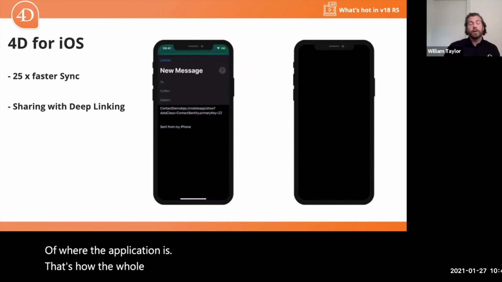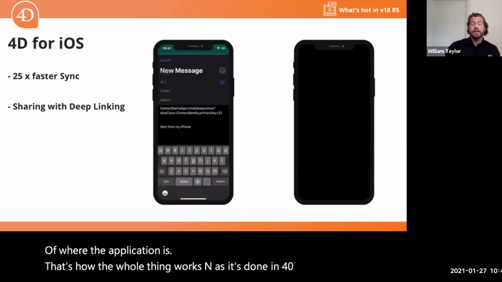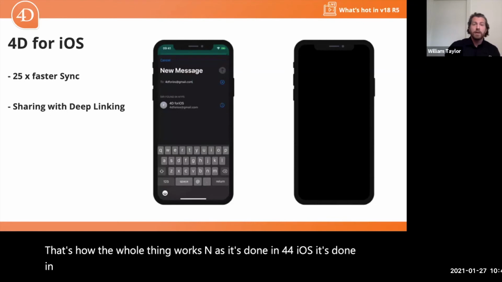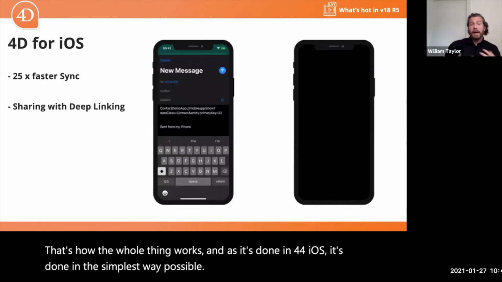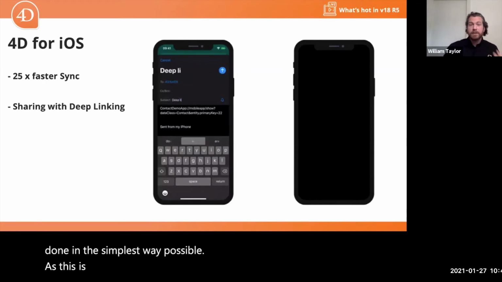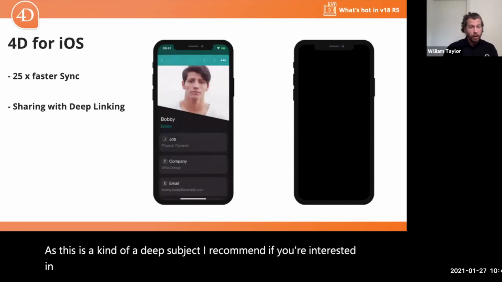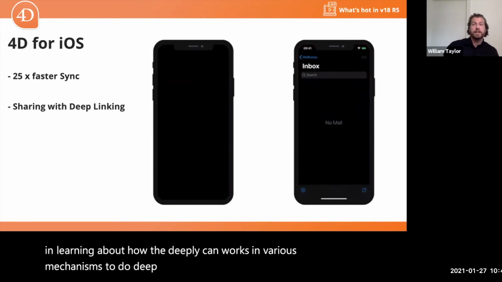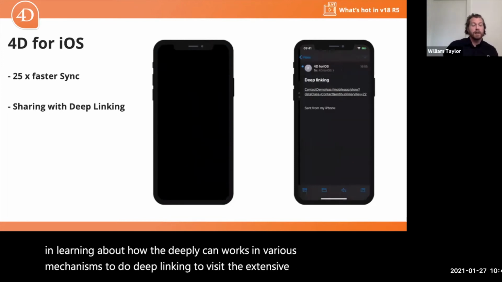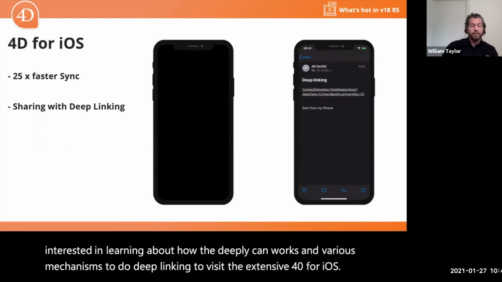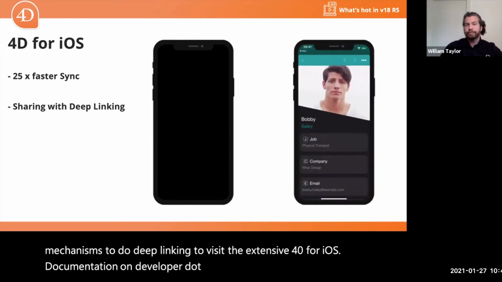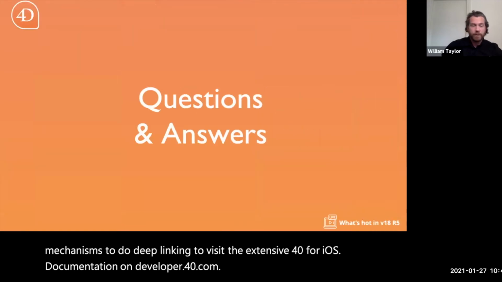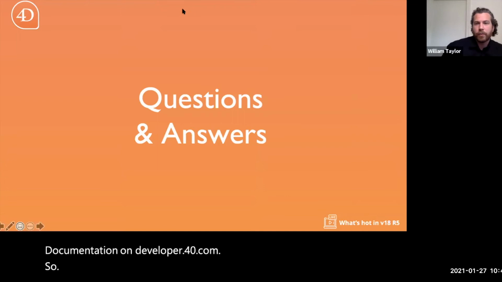And as it's done in 4D for iOS, it's done in the simplest way possible. As this is kind of a deep subject, if you're interested in learning how deep linking works and the various mechanisms to do it, I recommend visiting the extensive 4D for iOS documentation on developer.4d.com. So that's 4D for iOS.